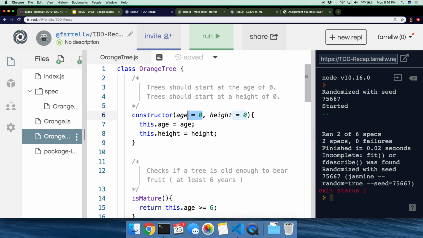If you don't have anything there, then when age comes through, if nobody sets it, it's going to be undefined. But if you have an equal sign, then if they don't pass in age, it'll come through as 0. And that's what your default value is.